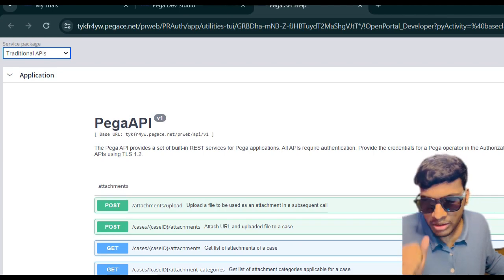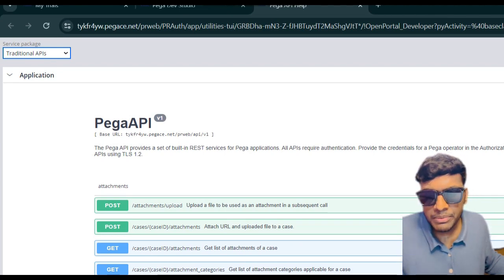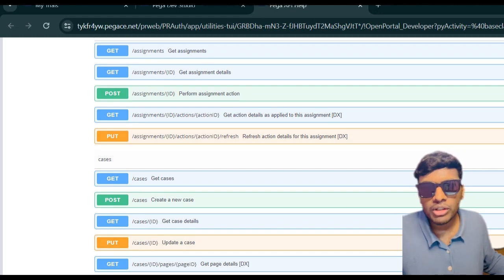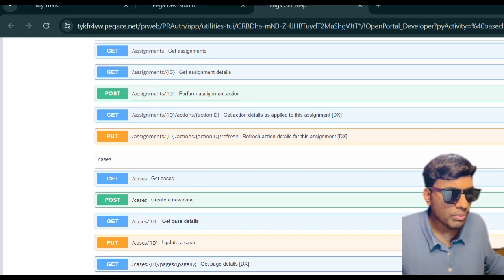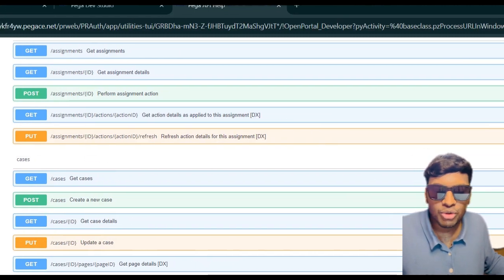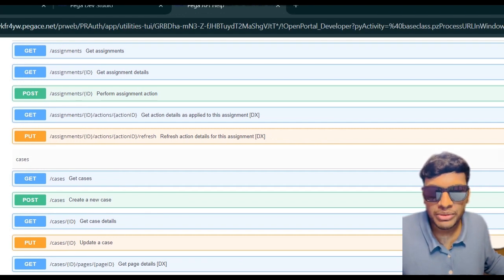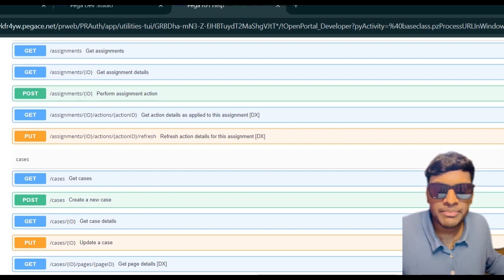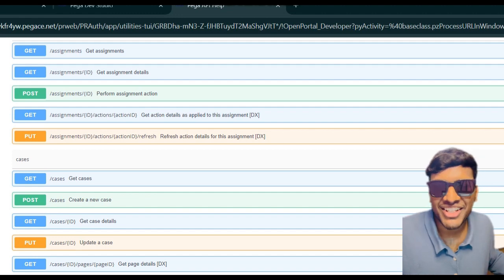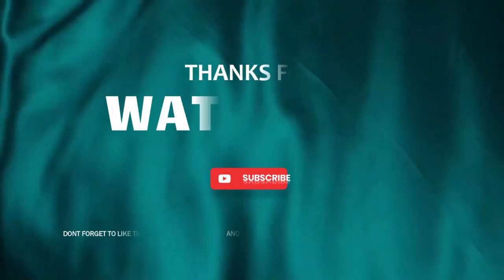I would also like to mention that creating a case using this API is kind of tricky, so I'm going to cover that in the next video. For the moment, this is what it is. Please go through the documentation and feel free to reach out to me, and if you have any suggestions for me, please feel free to give them. Thank you.